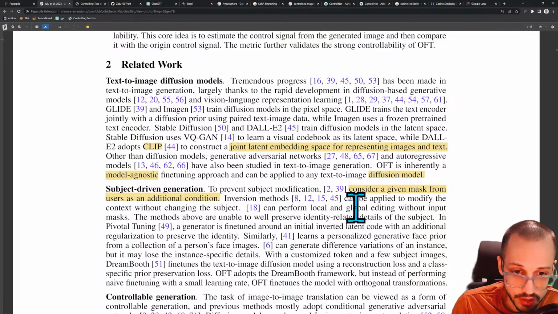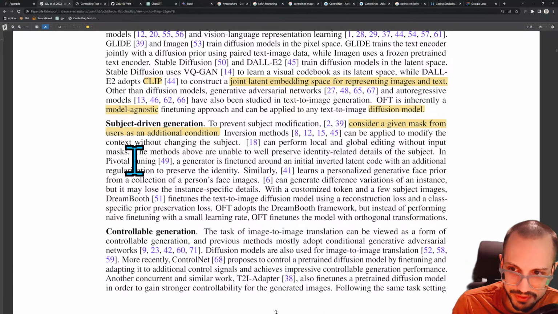[18] can perform local and global editing without input masks. The methods above are unable to well preserve identity-related details. In pivotal tuning, a generator is fine-tuned around an initial inverted latent code with an additional regularization to preserve its identity. Okay, so I've never heard of this, but it seems to be some other kind of fine-tuning technique. [41] learns a personalized generative face prior from a collection of a person's face images. Okay, so other techniques that basically you give it a specific subject and they probably turn that into a vector, and then that vector or embedding is used to condition the generation. [6] can generate different variations of an instance, but it may lose the instance-specific details.